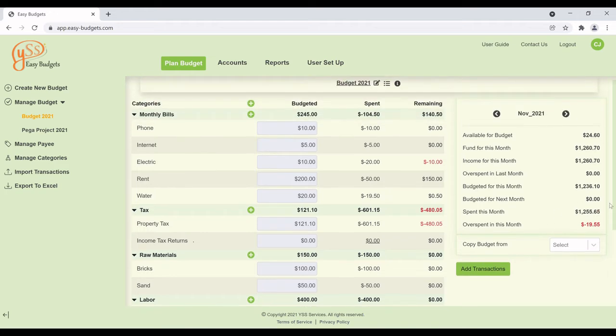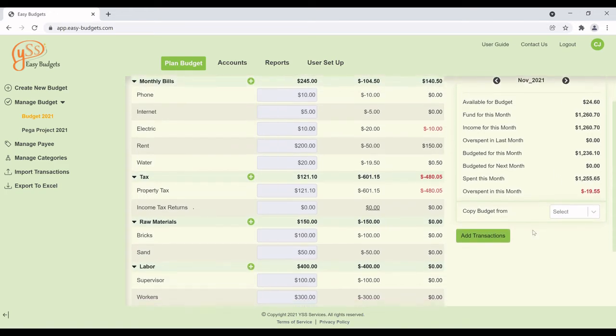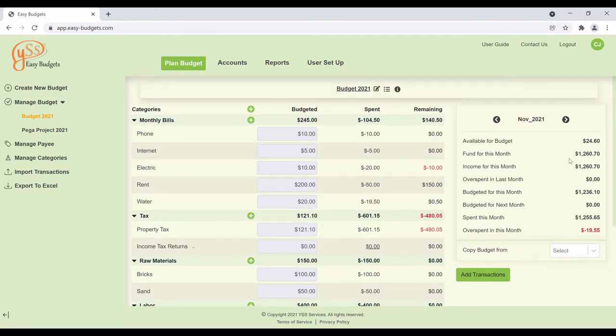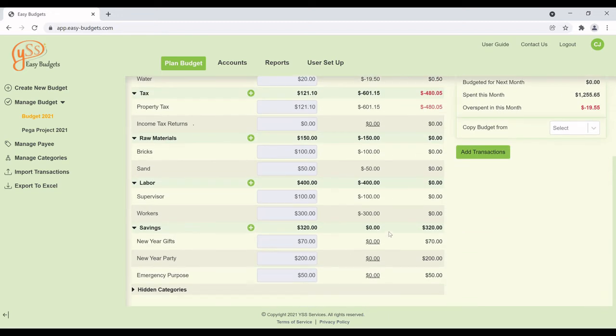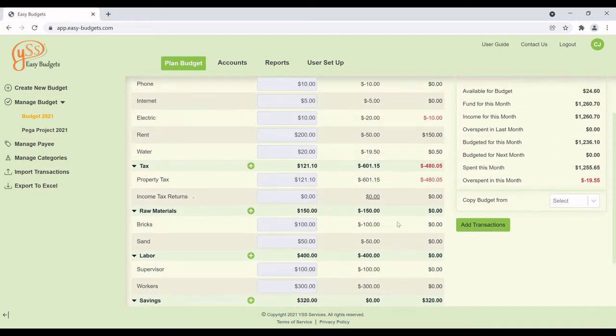So let's come here. What can we do? Already, if you see, I have budgeted 1,236, but I have already spent $1,255.65. So there is a shortcoming of overspending. I am not able to spend anything right now. I am not able to allot anything right now.